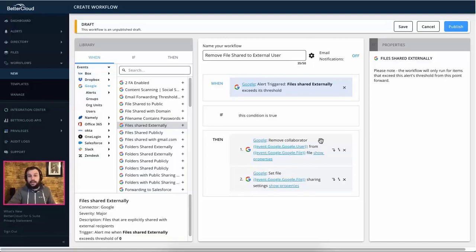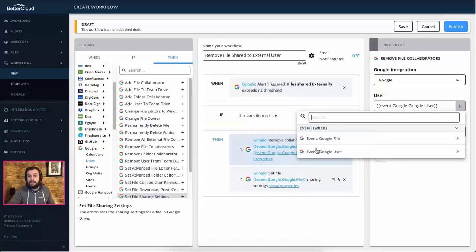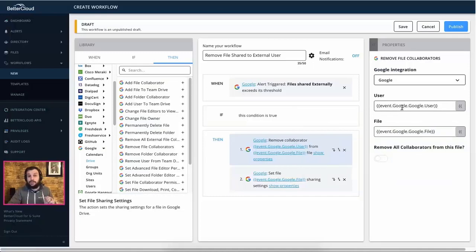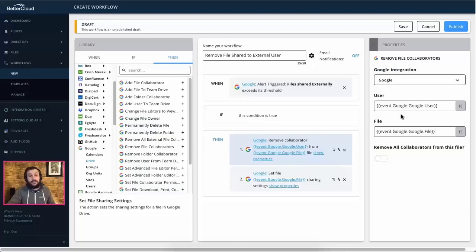In our event statement, I've gone ahead and removed the file collaborator. So any external person who was added to the file will be removed by using our dynamic selector field, picking the event is a Google user. That targets the user that was added. Then we can go ahead and target the file. This will remove the external user from the file. Notice we have the ability to also remove all collaborators from the file. In circumstances where a file has contained sensitive information, this may be an action that you want to take.